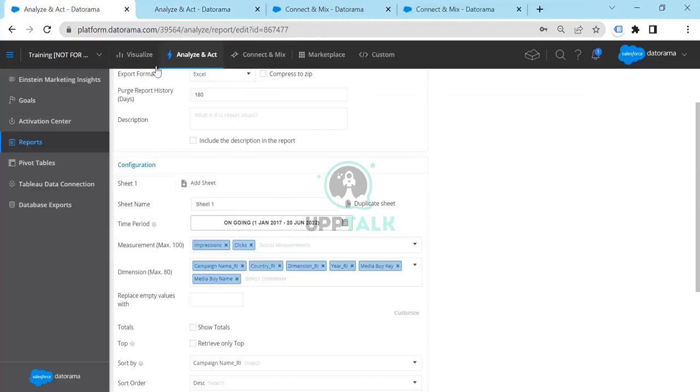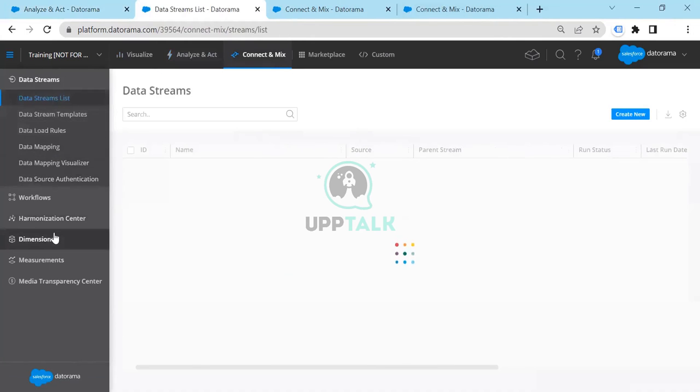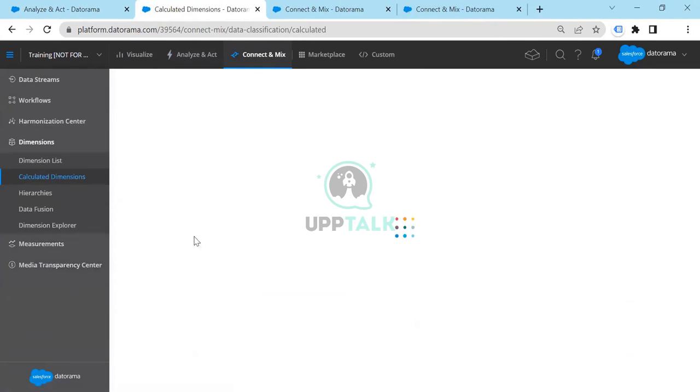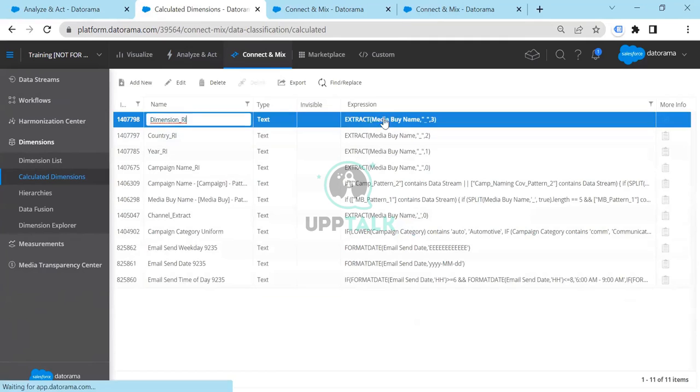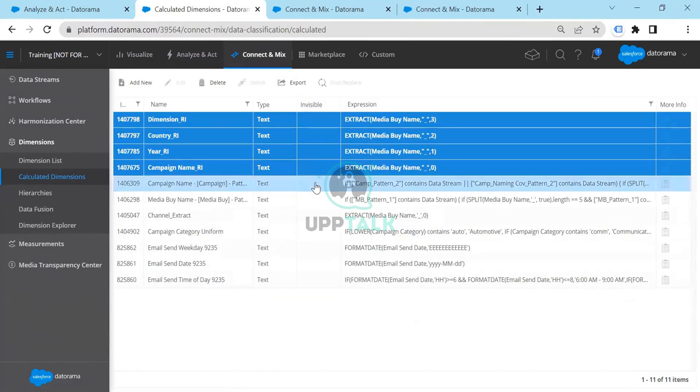These were my calculated fields: Campaign RI, Country RI, Dimension RI, and Year RI. Right? These were the names. If you connect back, these were my dimensions. Correct. These were the calculated dimensions this guy has created.